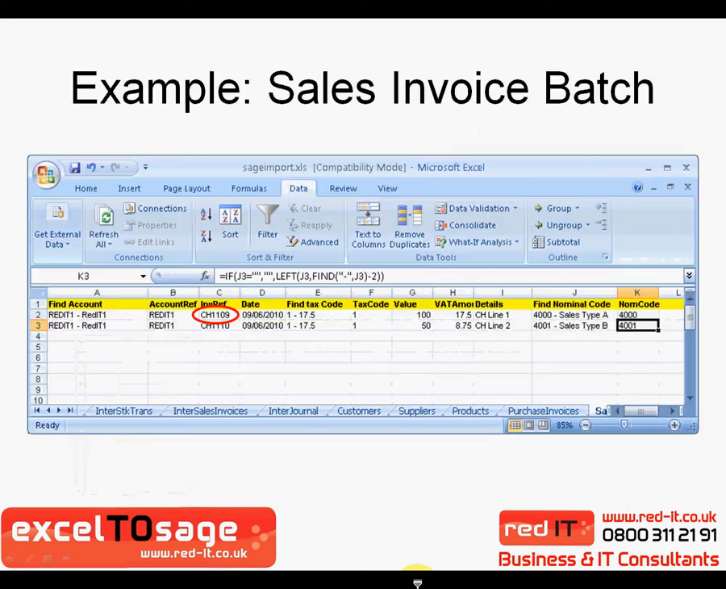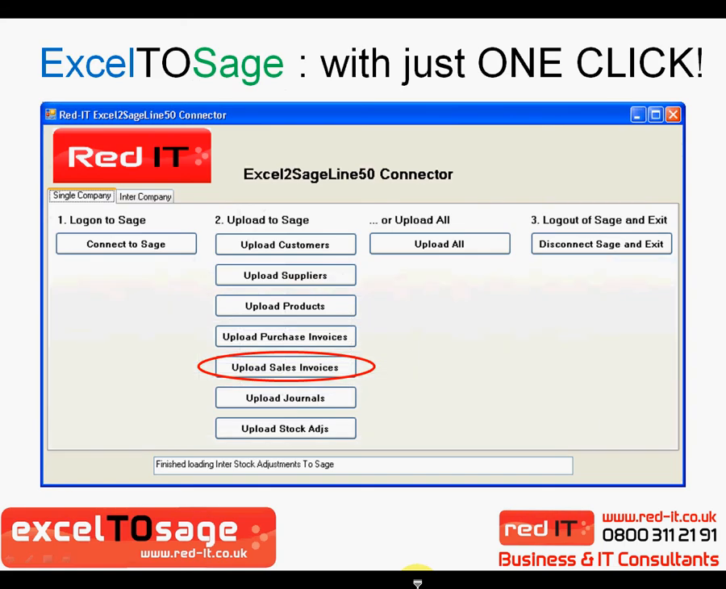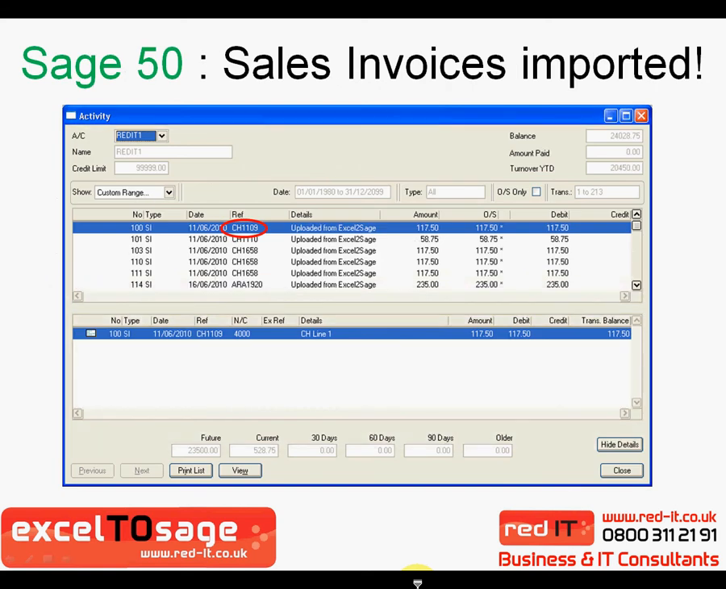So here's an example of a sales invoice being keyed into the Excel Sales Invoice tab. You then click one button to say Upload Sales Invoices in ExcelToSage. And hey presto, it's in Sage. So let's go and have a look at that in practice.